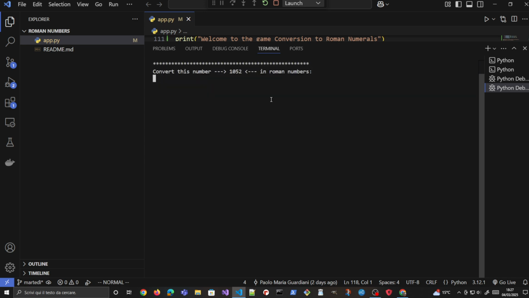Okay, now I make a mistake and the score is updated, and you can write the Roman numbers lowercase or uppercase, it is indifferent. Okay.